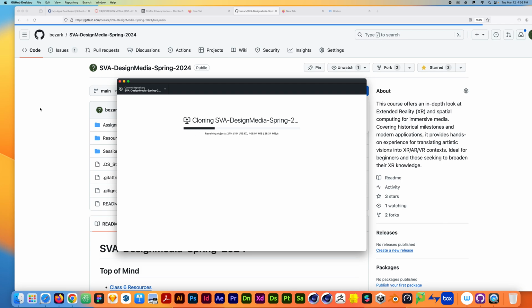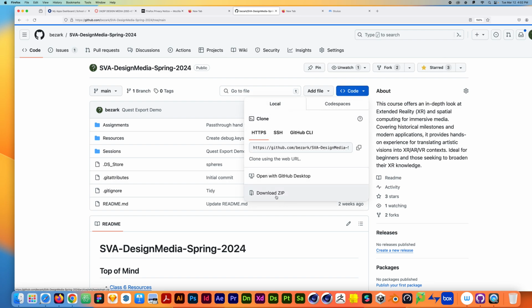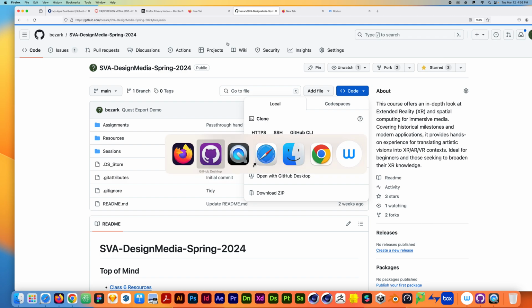Another way, if you don't want to clone the repository (cloning the repository is the best way to stay up to date with all the changes that we're making to it), but if you just want to get all the files one time, you can also just click Code and then Download ZIP, and it'll download them all as a zip file.